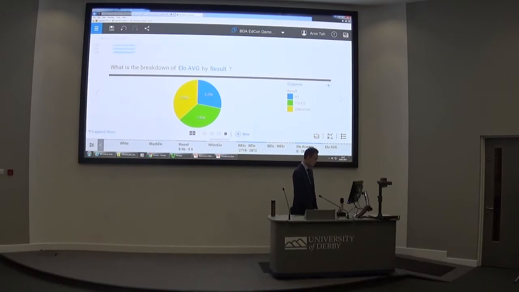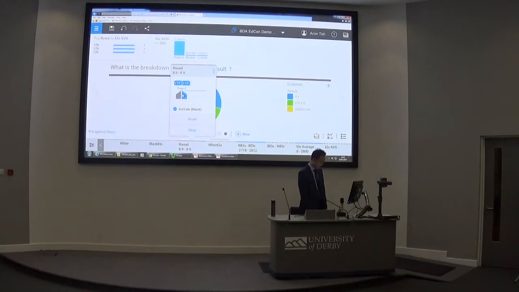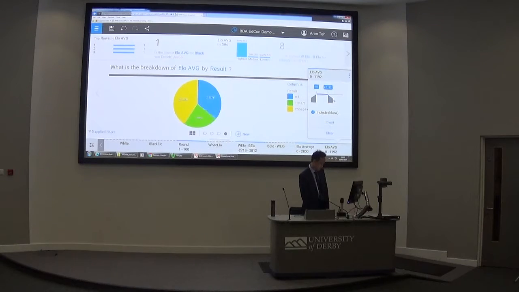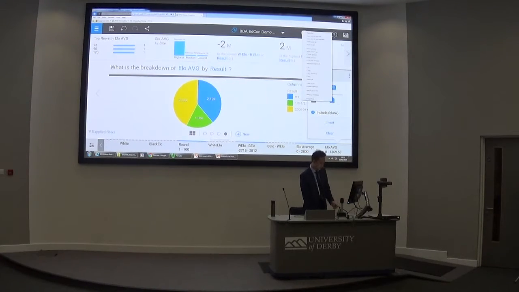Elo average, you can try this one as well. And I created another variable to do this with, which is right here. So if I just drag the Elo average down to very low, you can see that the percentage of wins is greater. So the pieces for white wins and black wins is a much greater percentage. But the more I drag this over to the right, the greater the chance for draws. So you'll see that the green section in this graph will increase drastically as I drag this across.